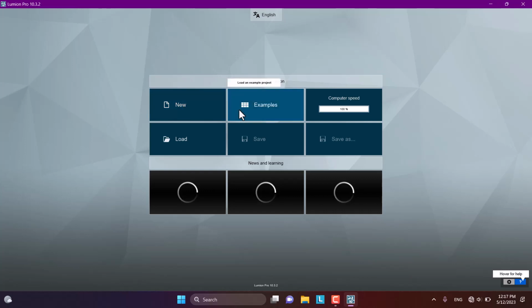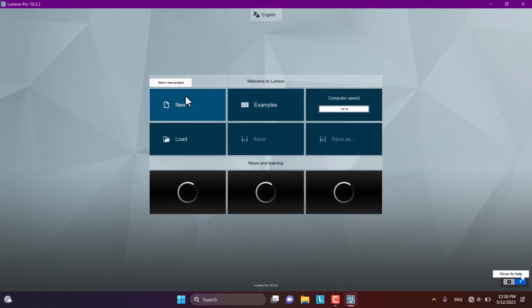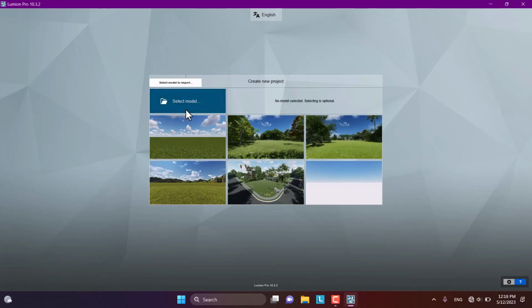So we have some examples for computer speed. For example, these examples were made by Lumion's company and workers, and you can see these things in here, very good, very realistic. But don't worry, if you take this tutorial to the end, you can create projects more realistic than in the past. The load option helps you load Lumion files you created before, and the new project is useful for starting.